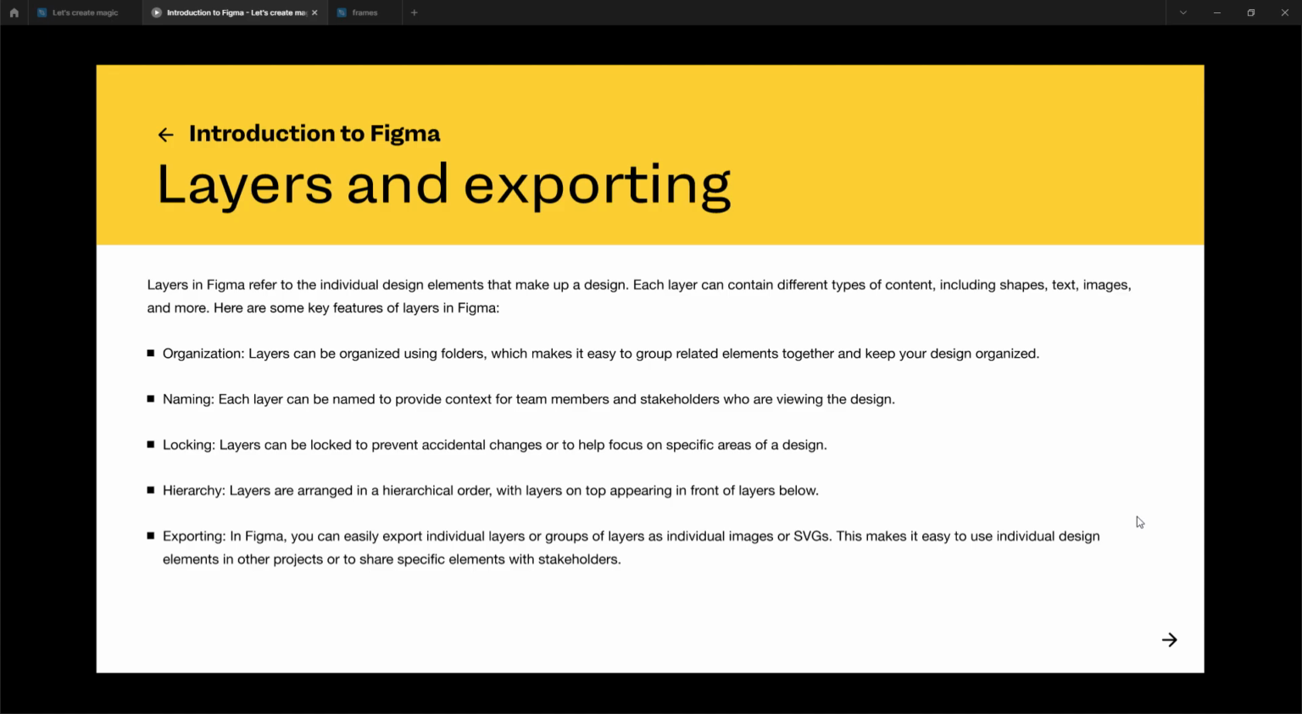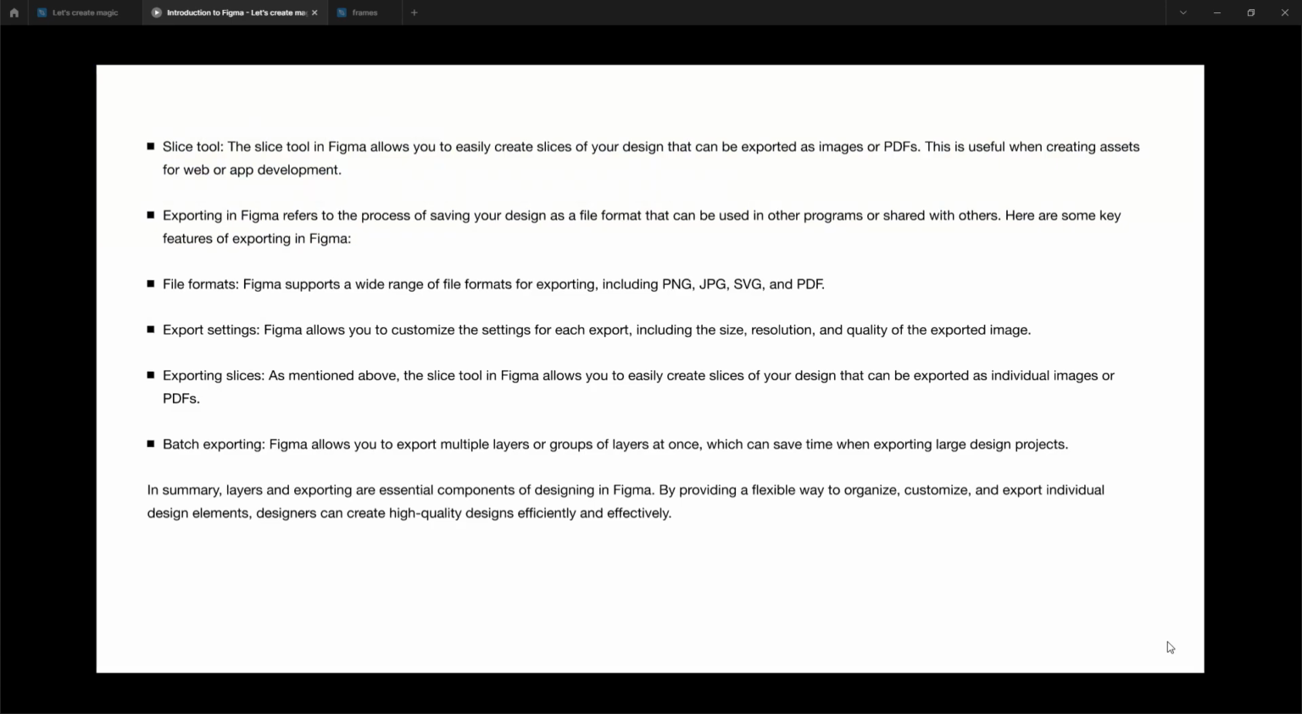Exporting. In Figma, you can easily export individual layers or groups of layers as individual images or SVGs. These make it easy to use individual design elements in other projects or to share specific elements with stakeholders. Slice tool. The slice tool in Figma allows you to easily create slices of your design that can be exported as images or PDFs. This is useful when creating assets for web or app development.